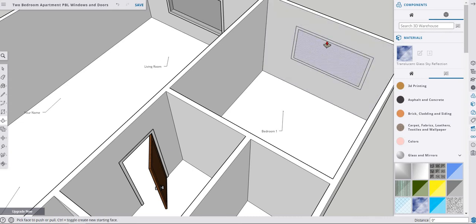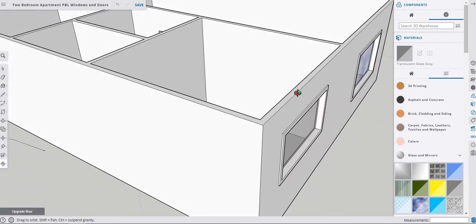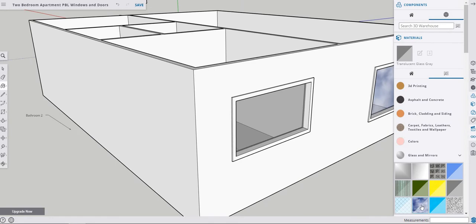Push pull. We're going to pull the windowsill out 1 inch. Remember, I take on the inside of this. On the inside, I want kind of a clear surface, clear gray. And on the outside, I want that sky color right here. Click that, click here. Okay.